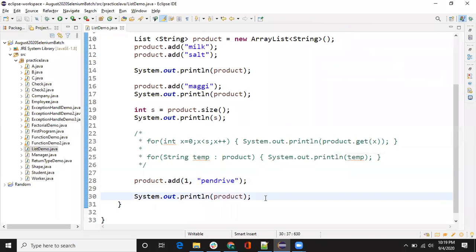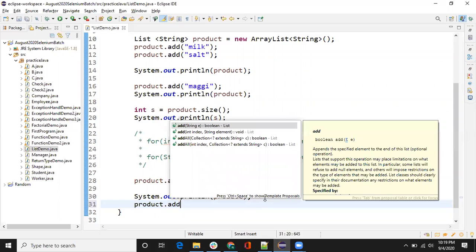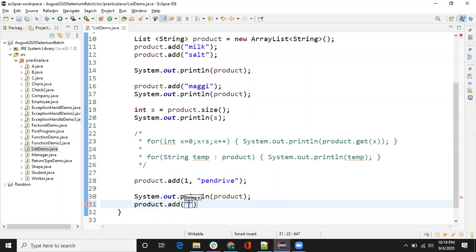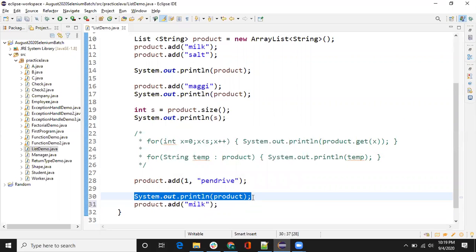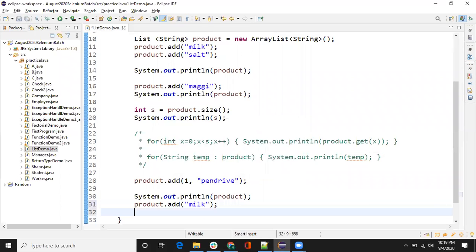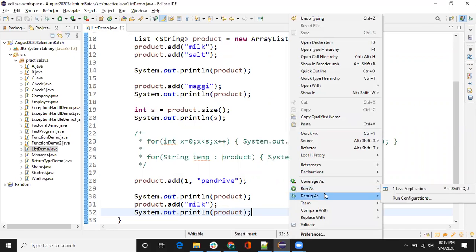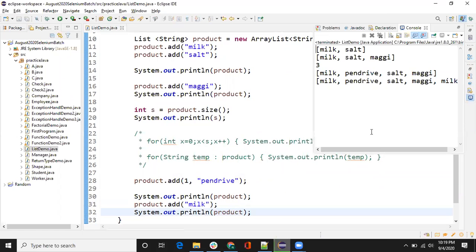Okay. And you can repeat the values also. For example, if you want to add another milk, that is also fine. So list allows you duplicate values. List allows us to put duplicate values. So let's say I'm doing it. Let's run it again. When we run it, it says milk, pen drive, salt, Maggie, milk again.